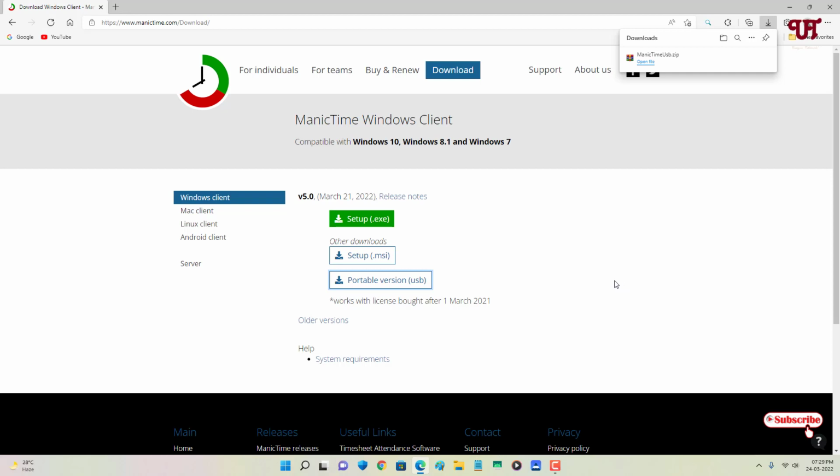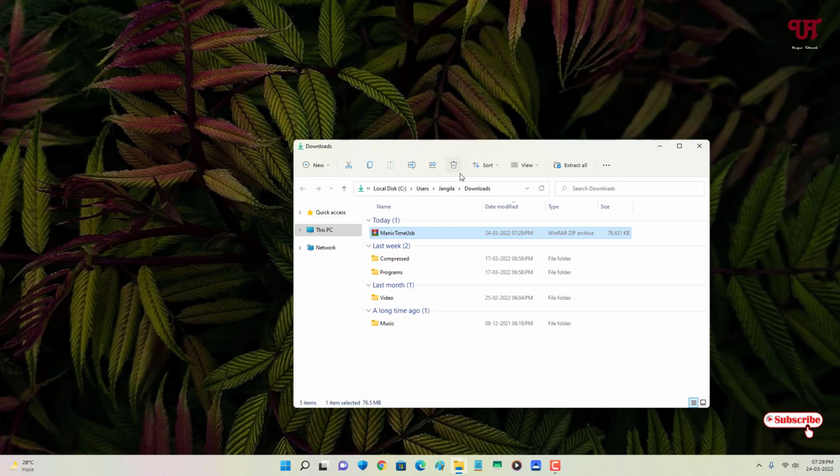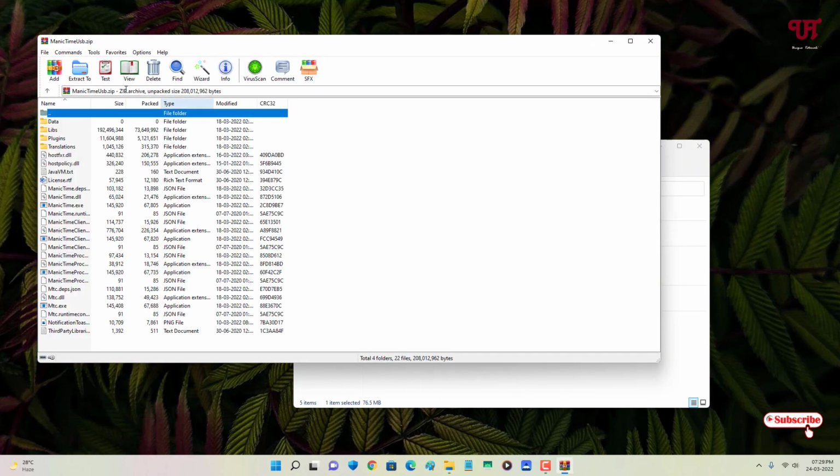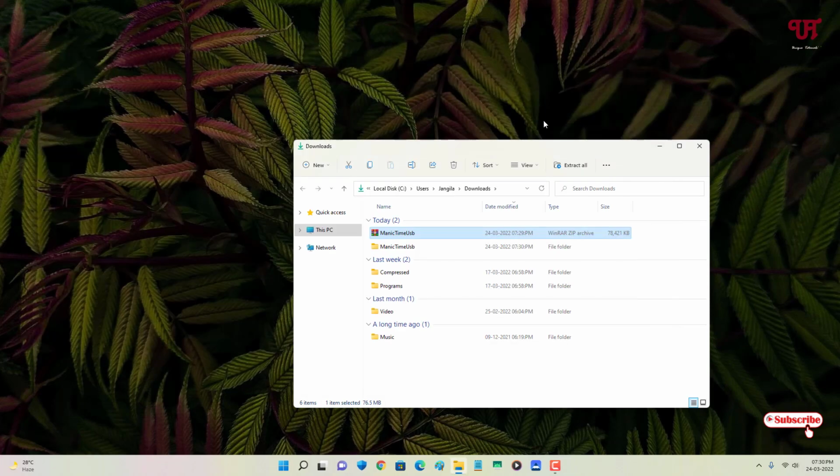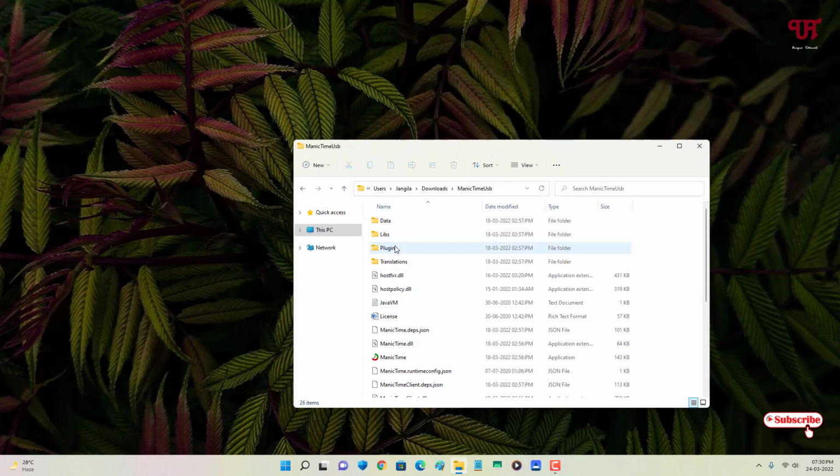So the file has been downloaded, so let me go to the folder where it was downloaded and close this web browser. Now you can see a zip file. Since I have downloaded the portable version, just extract it if you have downloaded a zip file. Now you can see a folder, just open it.